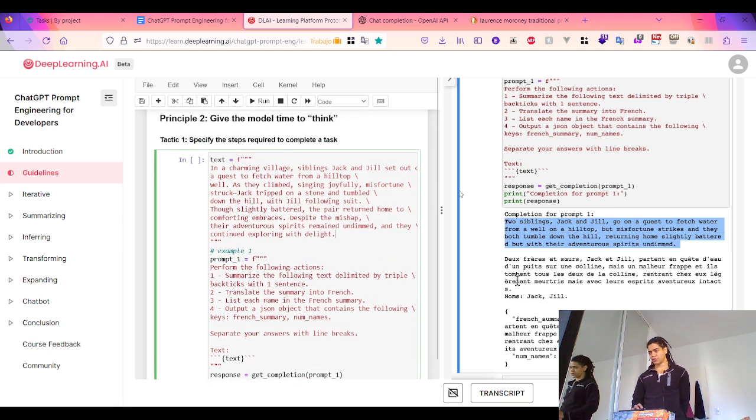Okay, so first, perform the following actions. First, summarize the following text delimited by triple backticks with one sentence. So two siblings, Jack and Jill, go on a quest to fetch water from a well on the hilltop, but misfortune strikes and they both tumble down the hill, returning home slightly battered but with their adventurous spirit undimmed. I love it. So now translate the summary into French: Deux frères et sœurs, Jack et Jill. Okay. List each name in the French summary: noms Jack and Jill.